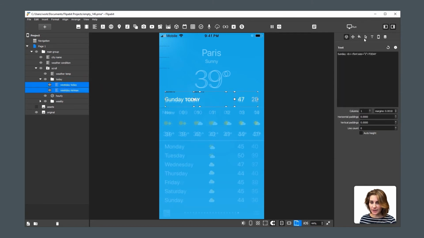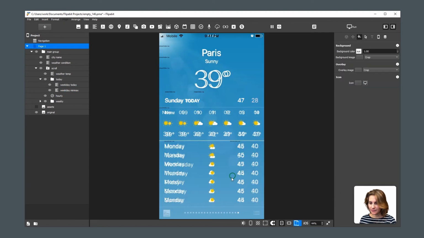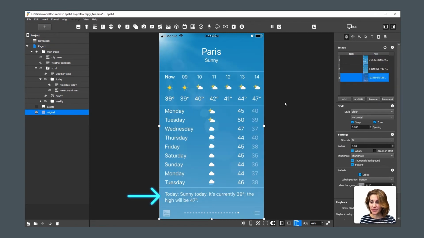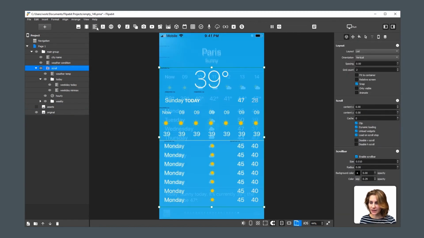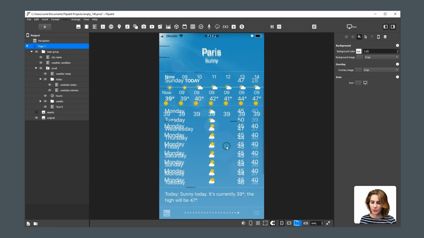Adjust the text padding. In the Style Inspector, adjust the vertical padding. Excellent. Let's see which widgets come next. This is a brief forecast. Select the scroll group. Let's add a text widget. As the text is added, scrolling appears automatically in the group.